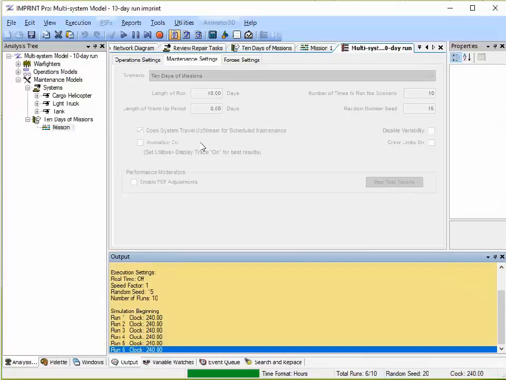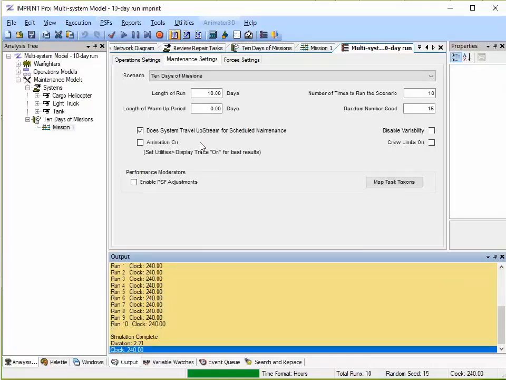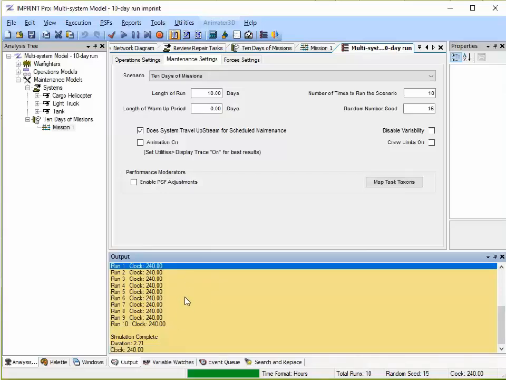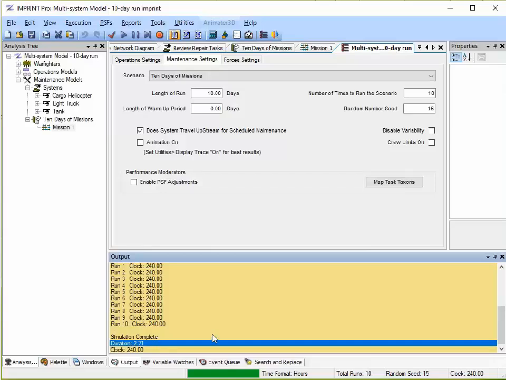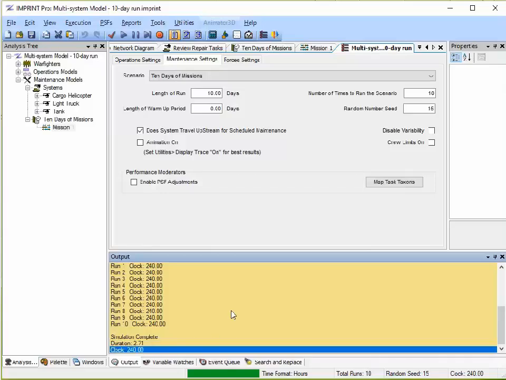When you run your model, the subsystem and scenario data combines with the stochastic maintenance model included in IMPRINT to provide data about the operational readiness of your scenario. So here you can see it writes output and model status to the output window, and it indicates when each run is finished. Running the tank for 10 days took approximately 2.71 real-time seconds, where 240 hours were executed per run, and we ran 10 runs.